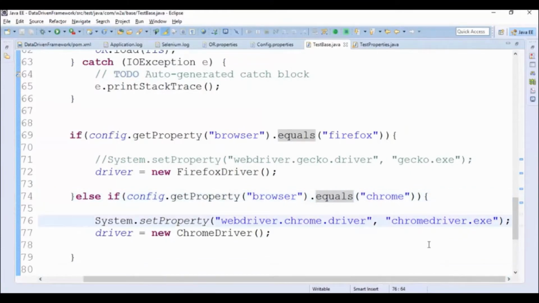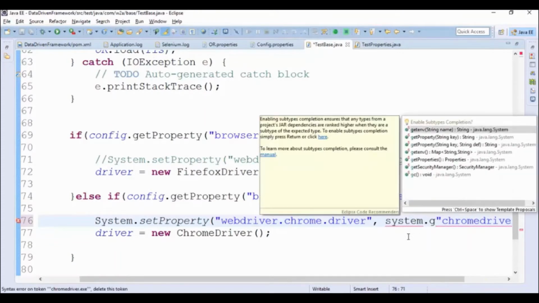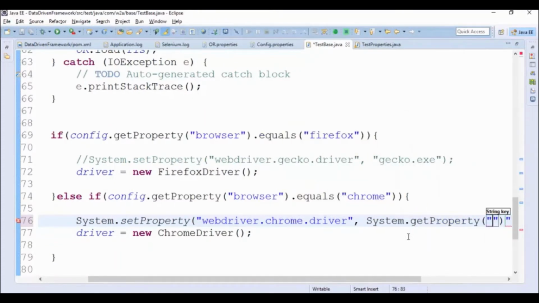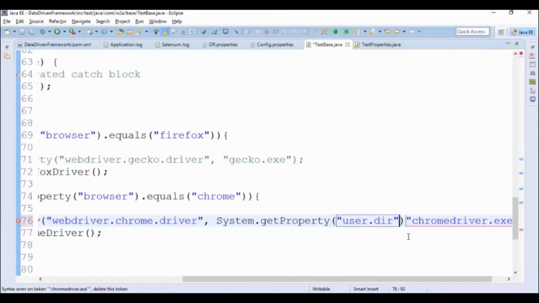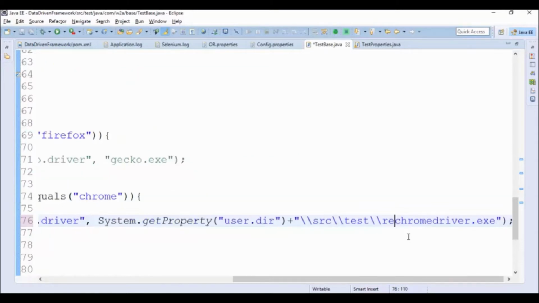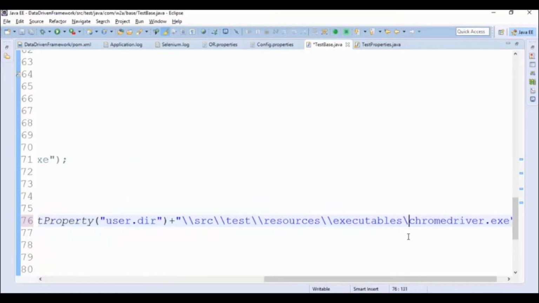I need to give the path to this Chrome driver executable, so I can give it with the help of System.getProperty and give the key as user.dir. Now if you remember, we have given this to get the path of our current project. So the current path we're going to get like this, and this file is inside src folder, test, resources, and executables, and then we have this file, right?